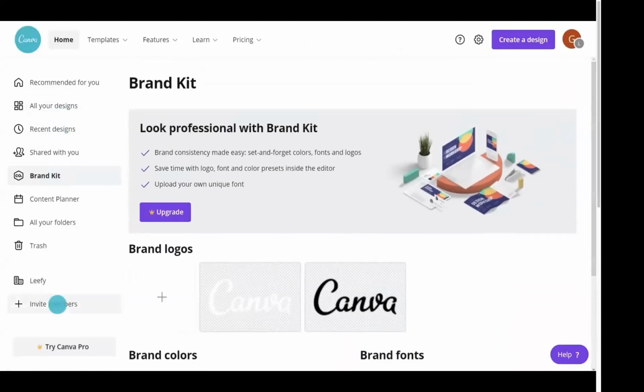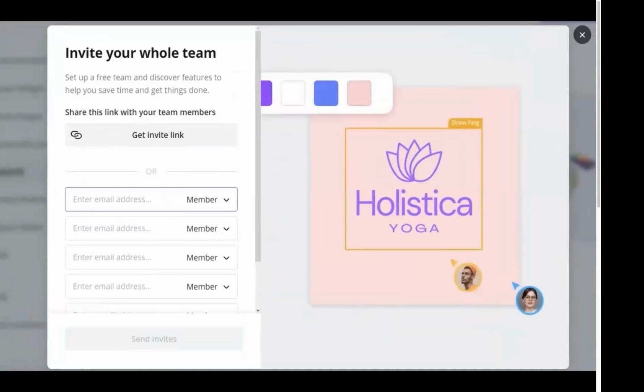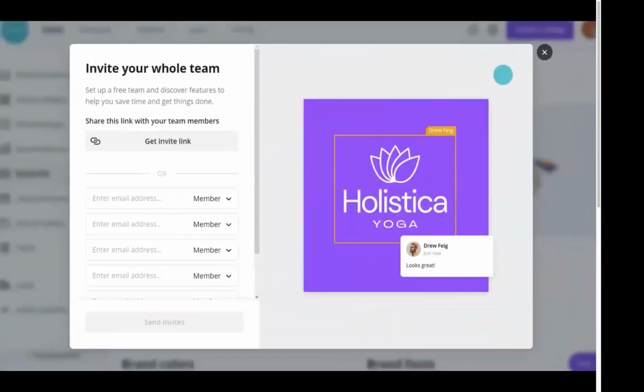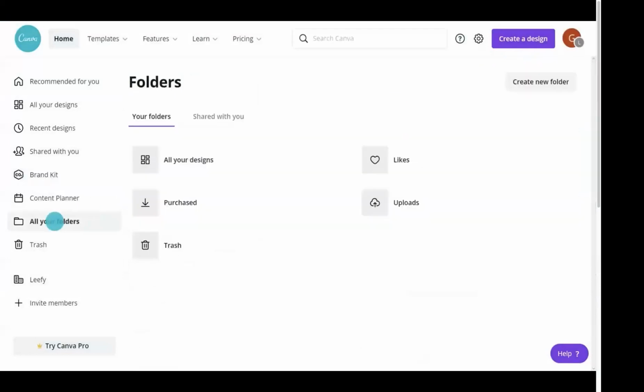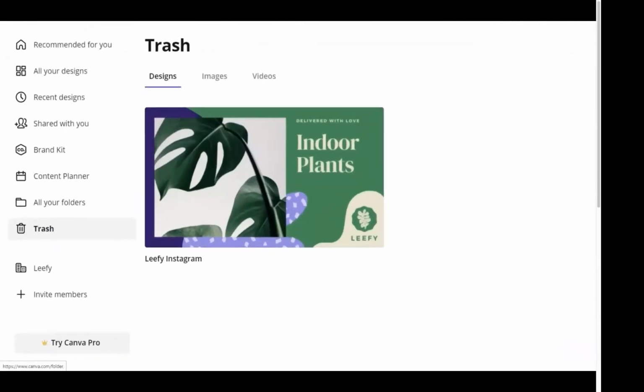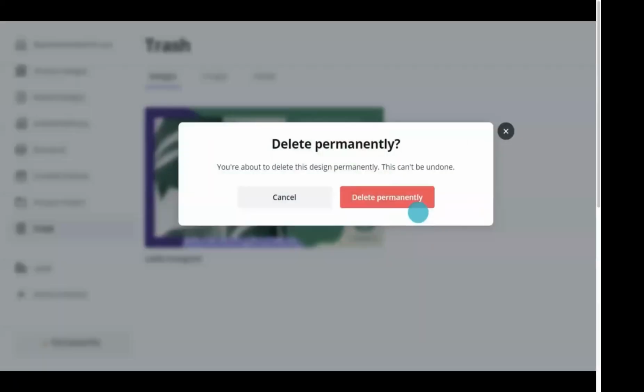Create a team and invite people to collaborate on projects here. You can also give people different permission levels. More on this later. All Your Folders allows you to organize all your projects. This will become very important as you start to create more and more. And your trash. Remember that thing you thought you put in a folder but actually just deleted? Whoops! Here, you can restore the item to bring it out of the trash or permanently delete it. If you select this option, be sure you don't need it because it will be gone forever.